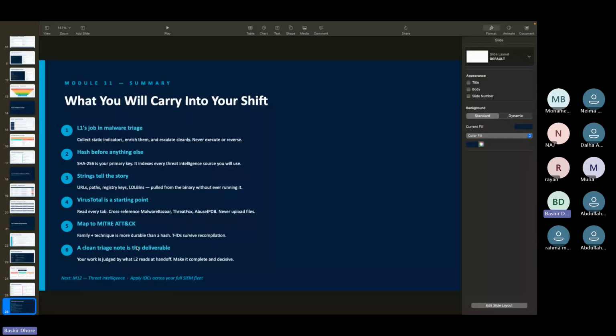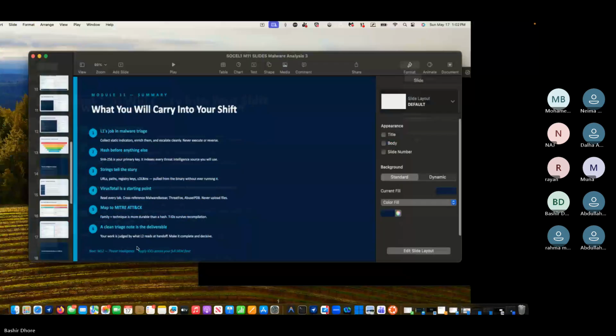So this is what you will carry into your shift, right? L1 has to collect static indicators, enrich them, get the hash of the file, do the string analysis, do VirusTotal or other open source tools, and then you can give the next person a clean triage note showing you did really good analysis. Okay, so that is that. So let me do that.